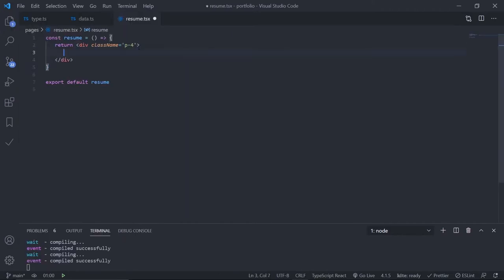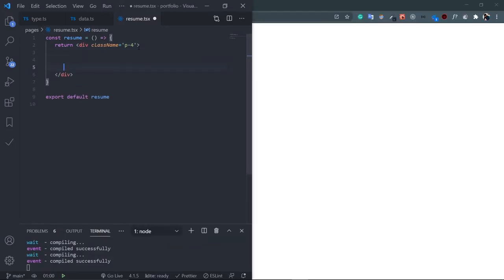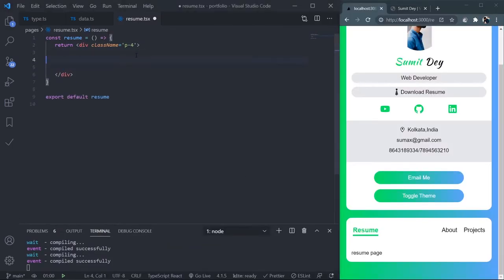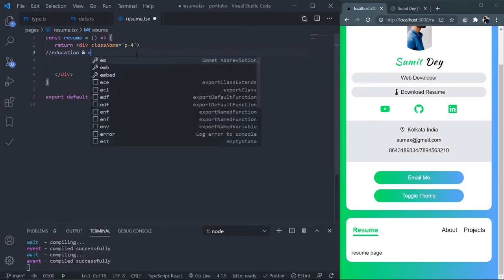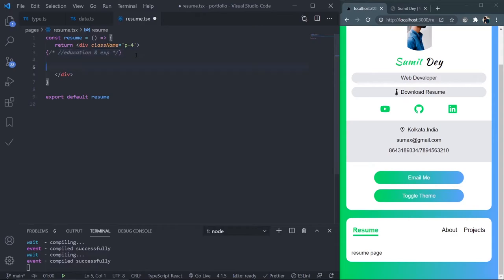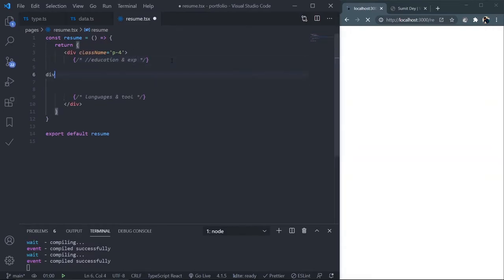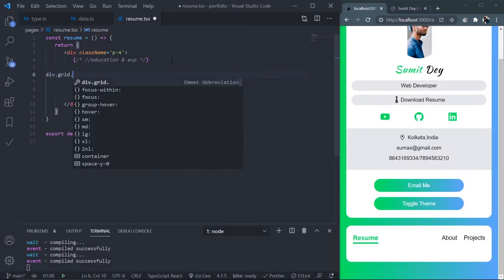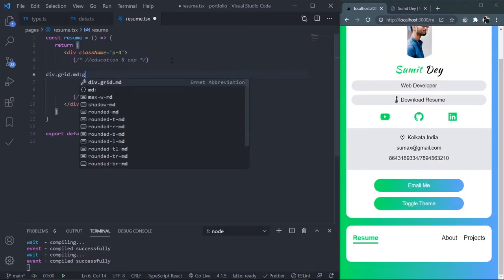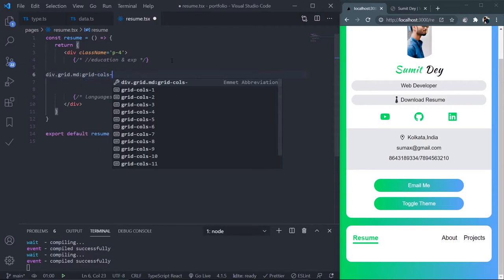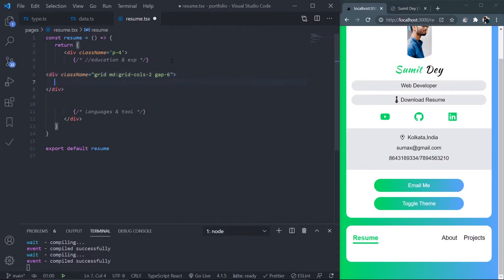I need to create a grid. Let's make this side by side. Cool. Okay, so at the top, I'll put my education and experience. Comment this out. And then the languages and tools. Cool. So let's create a grid for this education and experience. So div with a class name grid, and from the medium screen put grid columns 2, and just put a gap in between the grid, so gap 6, that's it.